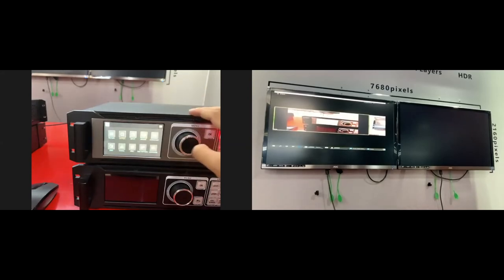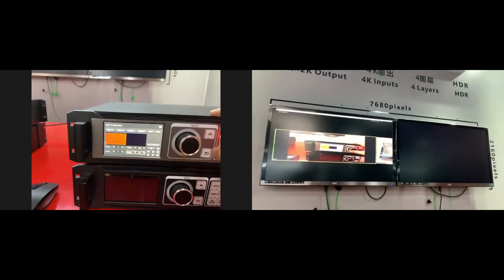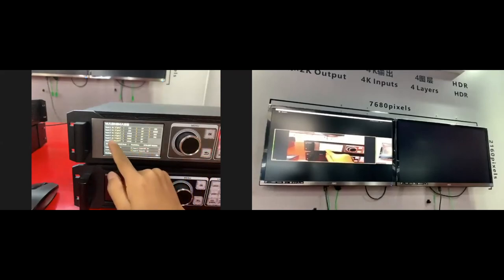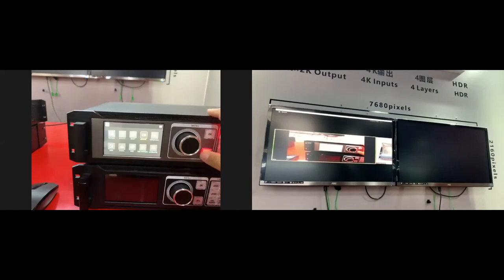If you use only one input, yes, only one input, we can go to window. See, we can use only one window, only HTML1. HTML1, only HTML1. And the layer size, you see? The layer size can change according to the output. Now the input source is this 4K, and then the layer is the same size as this one.